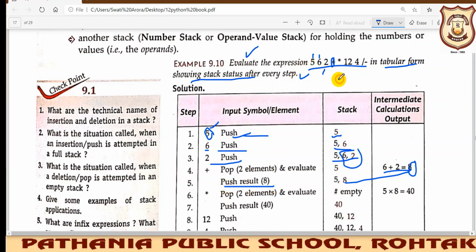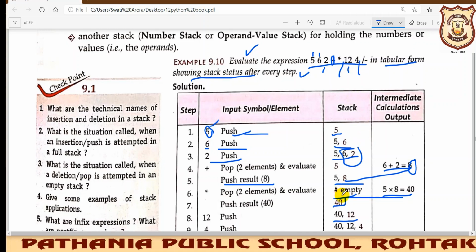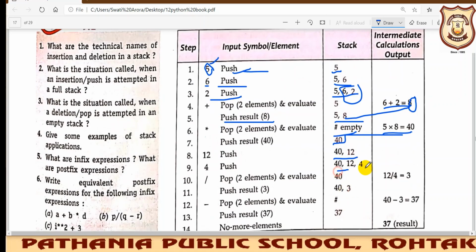Next is again an operator, so we will pop out the 2 elements again. Now the stack will become empty, and we will do the calculations here. Intermediate calculation output, 5 into 8 is 40. You will push this result back here in the stack. Next element is 12, so you will push 12 in the stack. Next element is 4, so you will push 4 also in the stack.